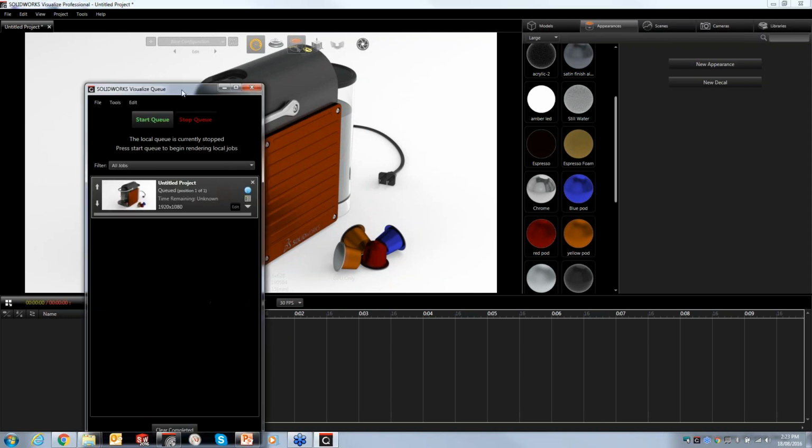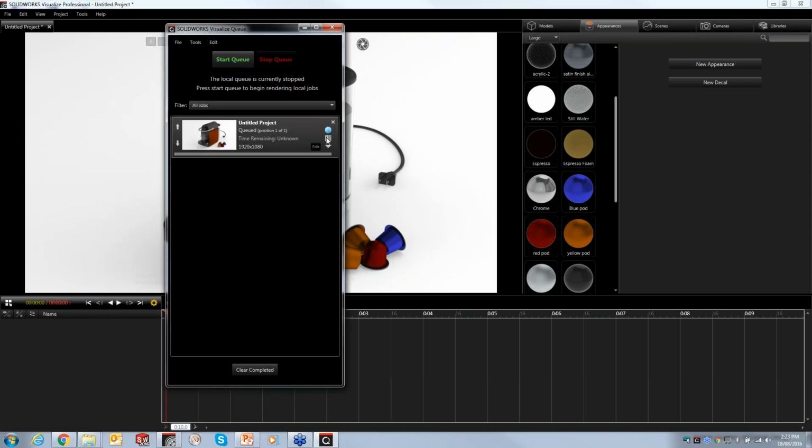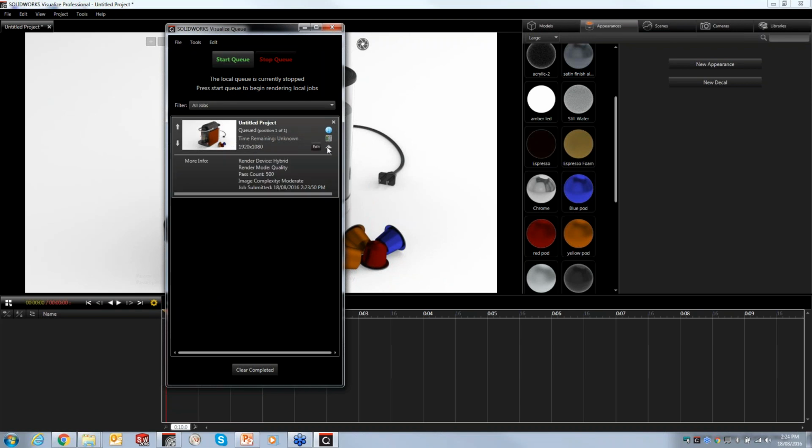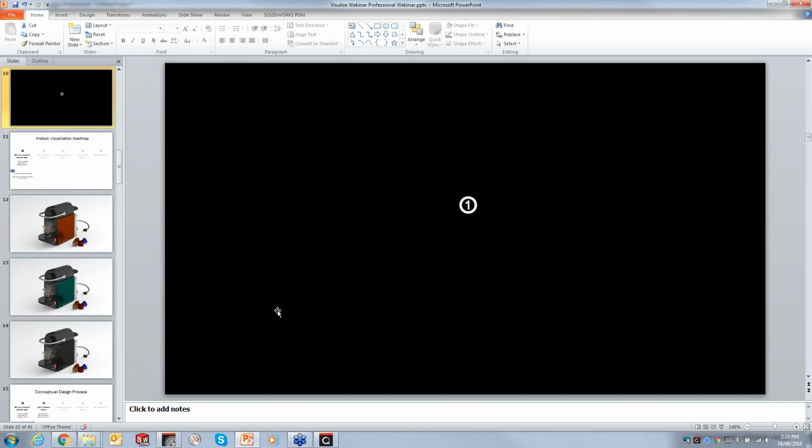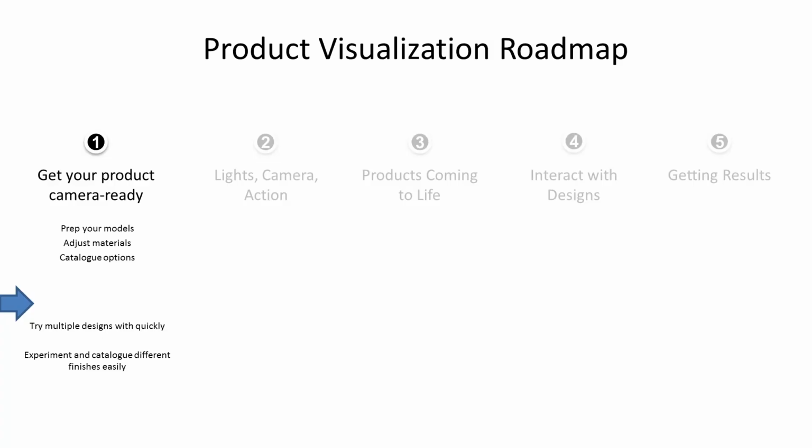Let's just let that pop up. So we can see our render queue here. It shows us it's going to be performed on this machine. In future versions, I'm pretty sure we can farm that out to different machines, and it tells us the type of rendering it is. So let's leave that there, and we're going to render that later. We're just going to return to our PowerPoint for the next part.